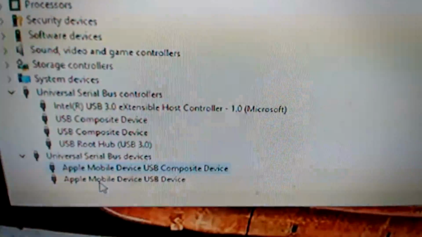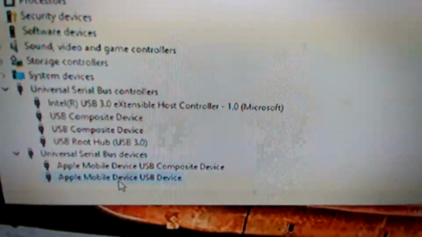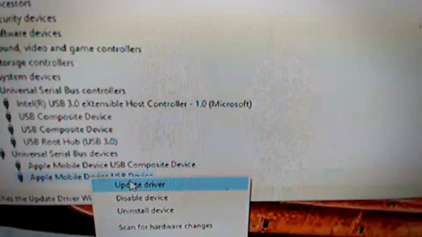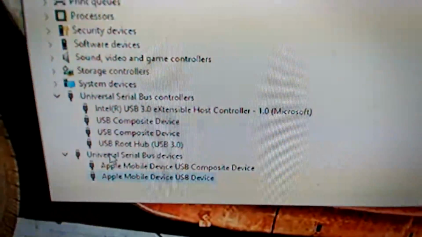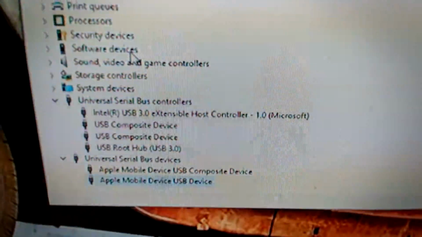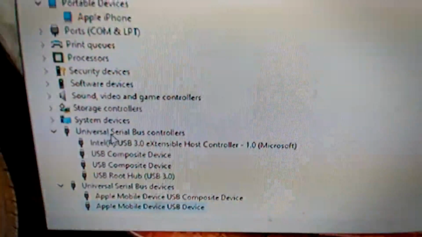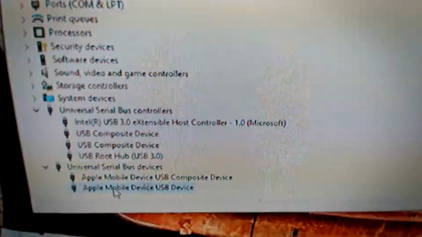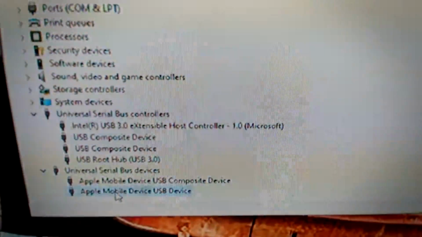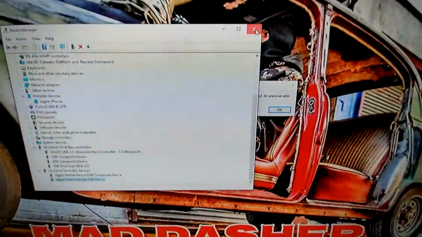So I said, okay, let me try the other one. I right-clicked on the other one and clicked Update Driver. And that one actually found a driver. So the other sites were only telling me to look in here and click one of them. See, I tried both of them. And that's how I got the iPhone connected to iTunes.